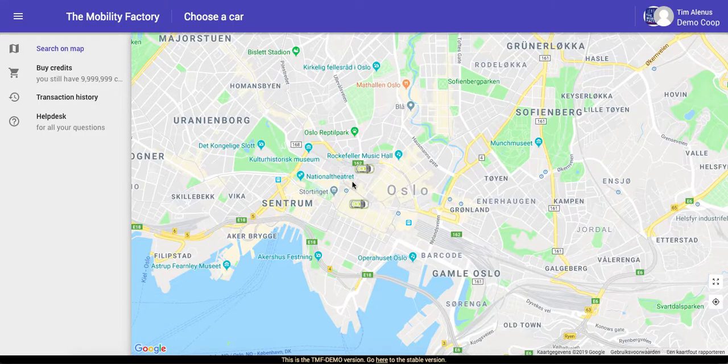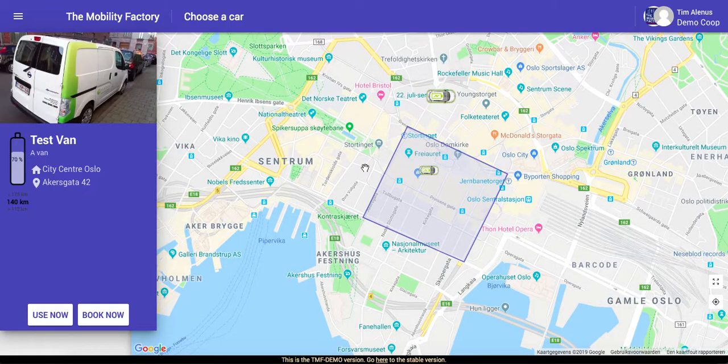In this tutorial, I'm going to show you how you can change the map icons of a car. I've created another car, a test van. Wouldn't it be cool if this van had icons that looked similar like a van?